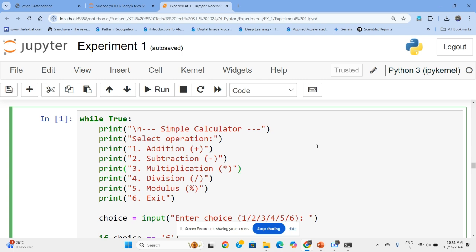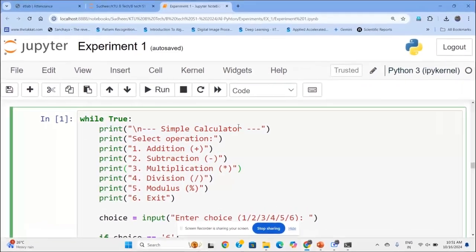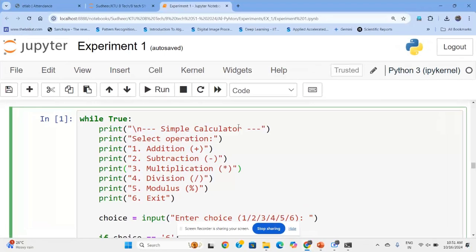So first is while true, then we are giving that welcome message, any message that is not part of our program anyway. Then select an operation that you should write. Select an operation: 1 for addition, 2 for subtraction, 3 for multiplication, 4 for division, 5 for modulus, 6 for exit.